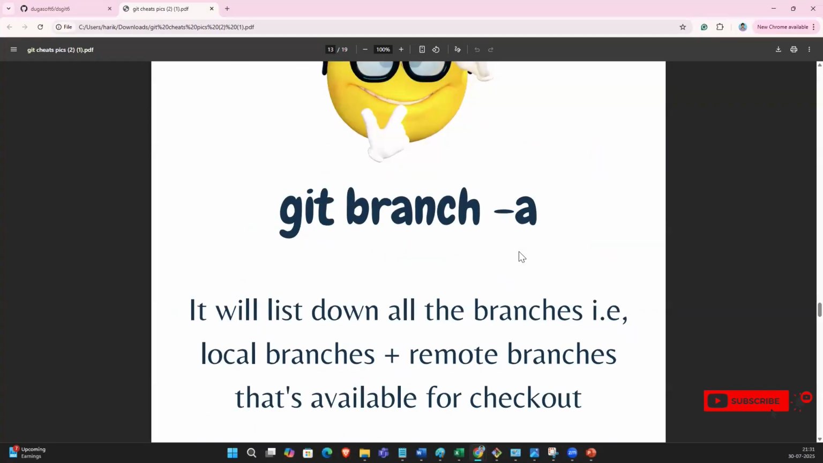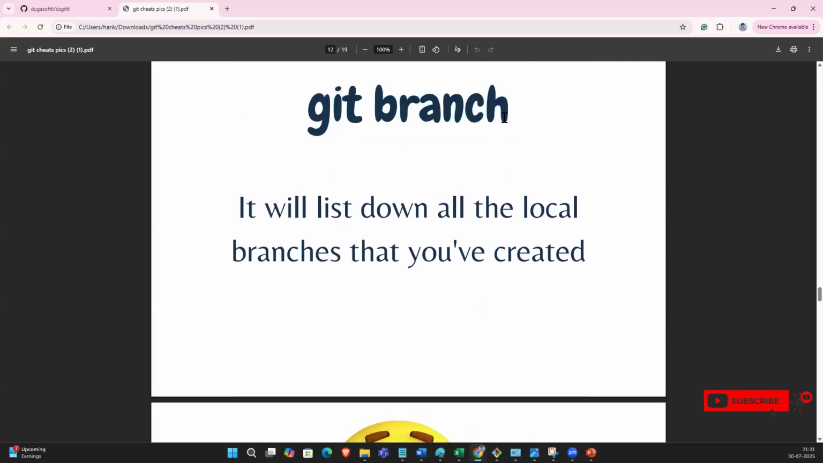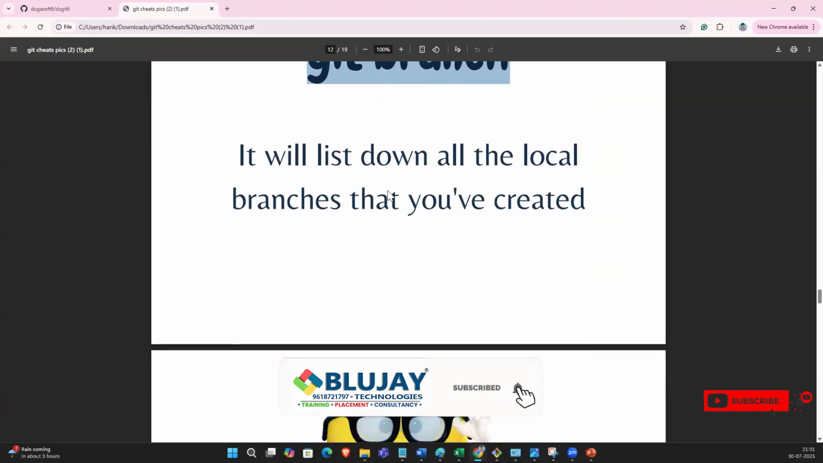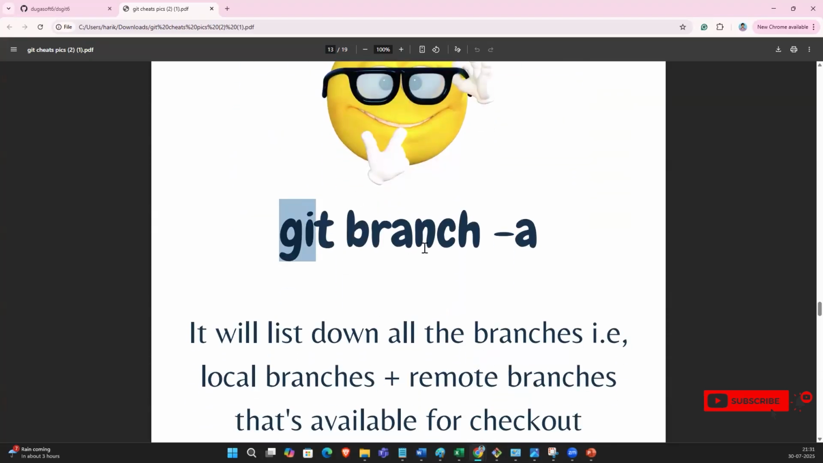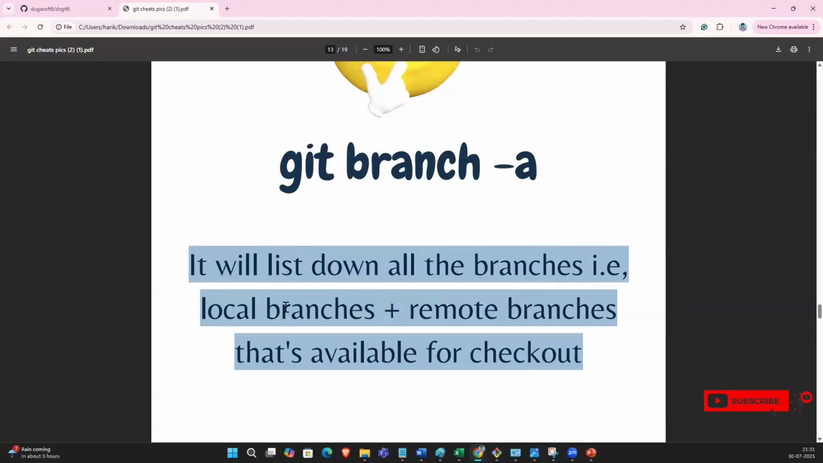Next, git branch -a. What is that, guys? Git branch means it will show only the local branches. I want to see the remote branches also. How can you see it? Git branch -a. -a is nothing but all. It will list down all the branches, that is local branches plus remote branches, that are available for the checkout.